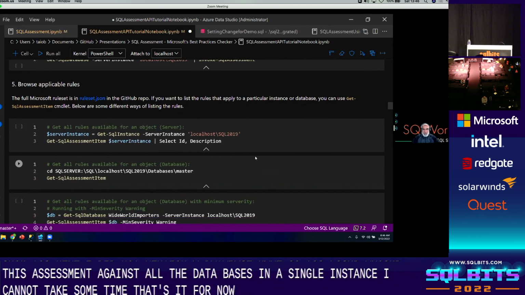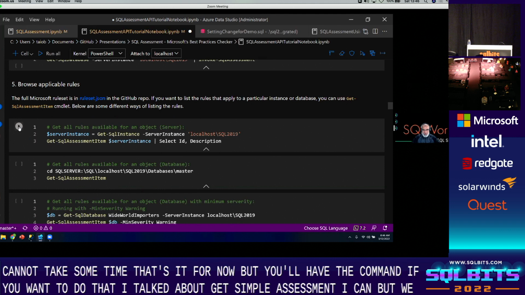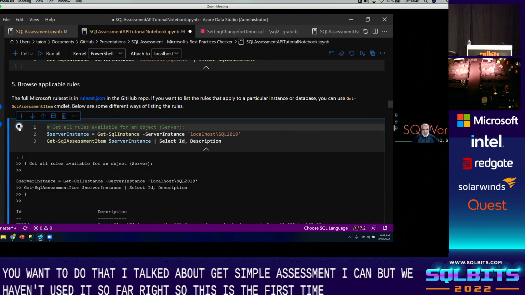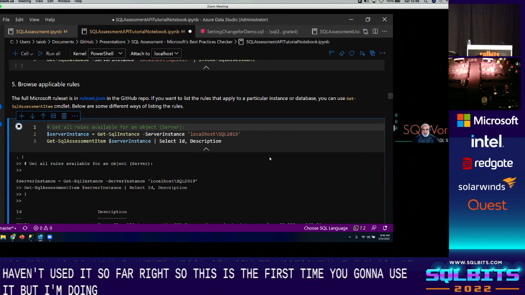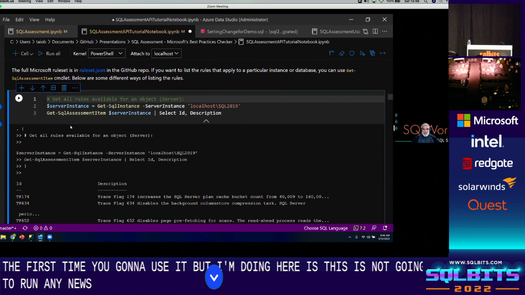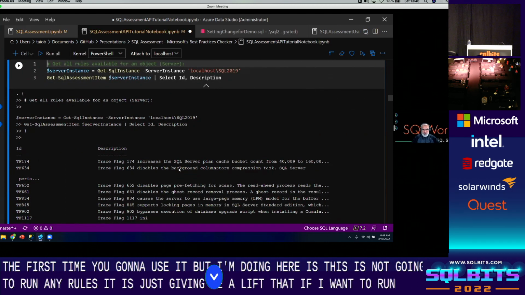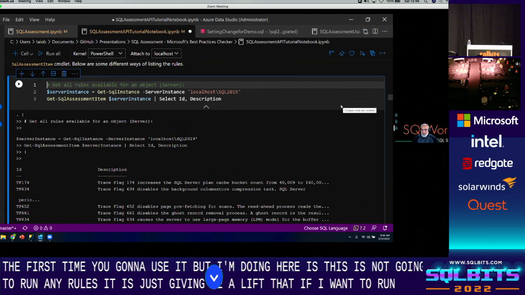I talked about Get-SqlAssessmentItem, but we haven't used it so far, right? So this is the first time we're going to use it. What I'm doing here is this is not going to run any rules. It is just giving me a list that if I want to run this against this instance with this command, what are the rules that are going to get evaluated, right? So it's just like in PowerShell, what is that? The WhatIf switch, right? What's going to happen if I run this? It's similar to that.